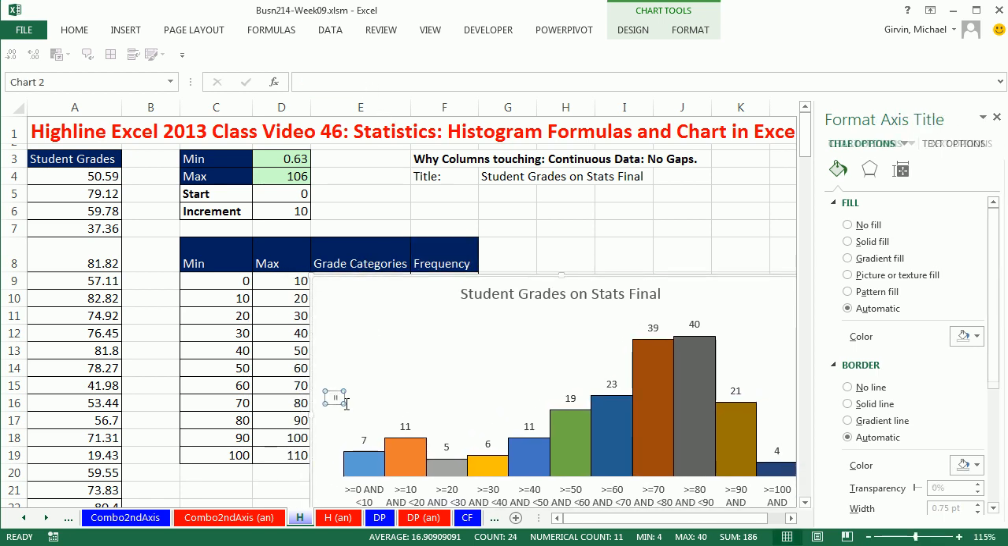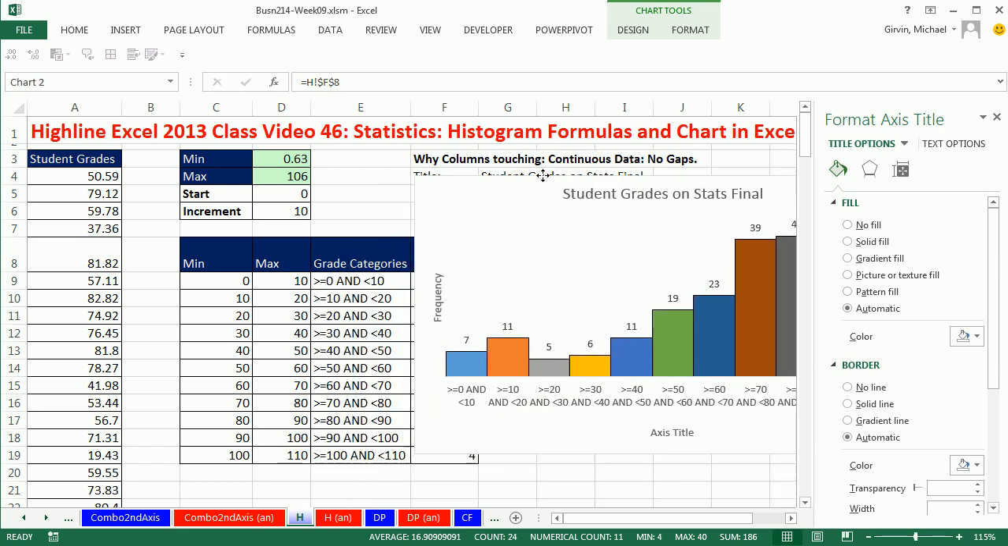Have to do that again. Notice it put something ridiculous in there, but I'm going to highlight this and delete. And now I'm going to type an equal sign, and it's frequency. That's the label I'm going to use. Enter. All right, now I'm going to have to do something tricky over here.